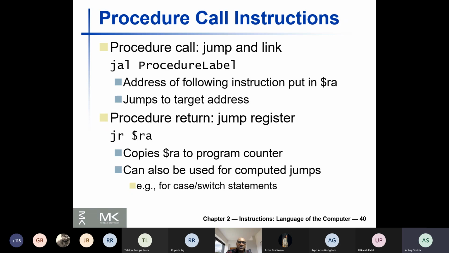So whenever it reaches the last instruction of the procedure, the last instruction of any procedure will be JR RA. JR RA means jump to the address specified in this particular register. So at the end of a procedure, we use the jump register MIPS instruction. With that, the PC will be loaded with the contents of this register. So what is the content of the register? That is the next instruction in the main program before calling the procedure.